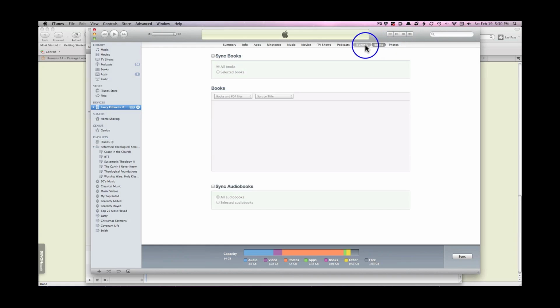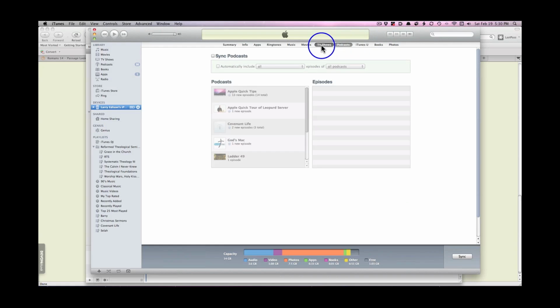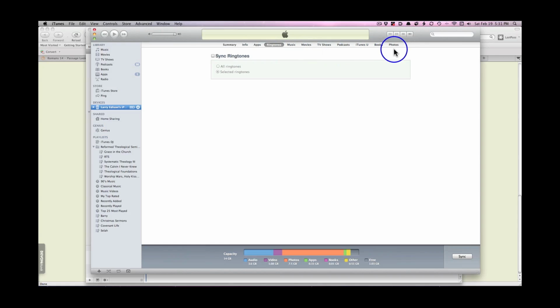And as a matter of fact, all these other categories, TV shows, books, ringtones, all of these things will be synced if you check them. So this is the way to control what you're syncing. And in this video, all we're interested in is syncing your photos.